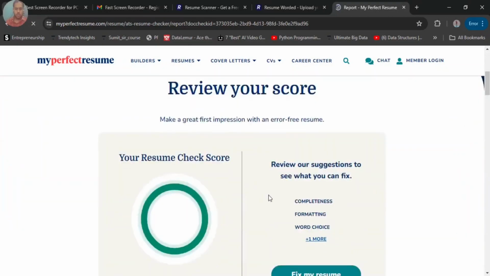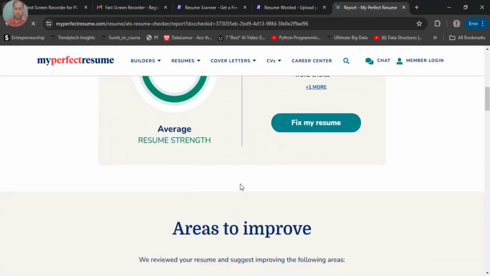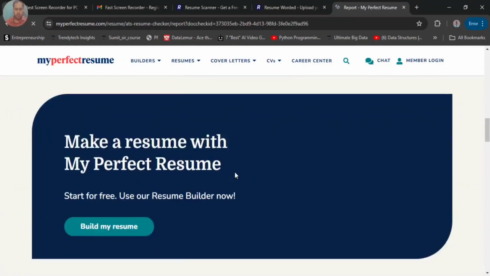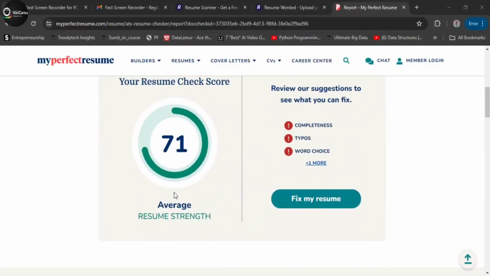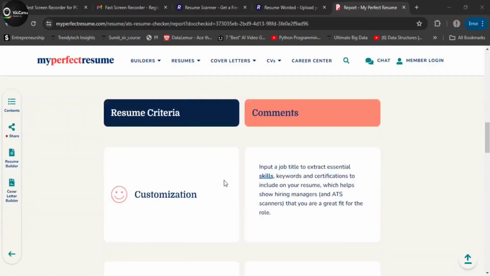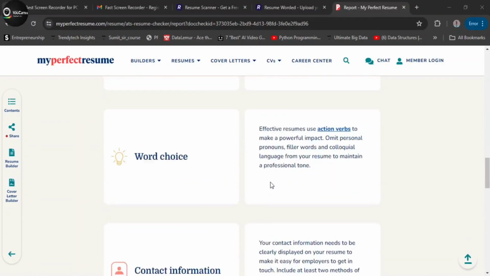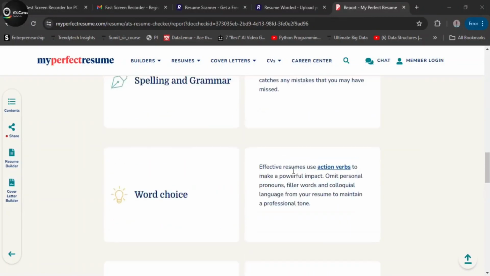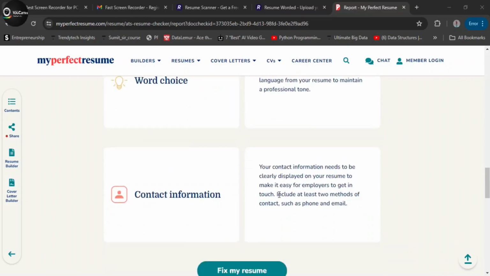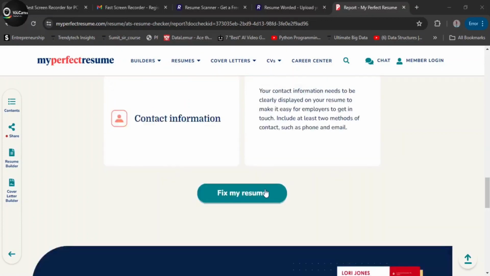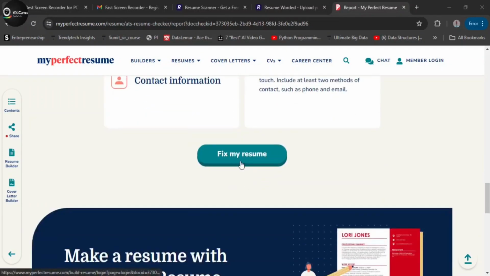I don't know, my net is a little slow, that's why it's taking time. It gives 71 on average. And here it also gives a little comment on resume criteria, spelling and grammar check. It gives all the scores, and the effective resume uses action verbs, which I already told you in the previous slide.